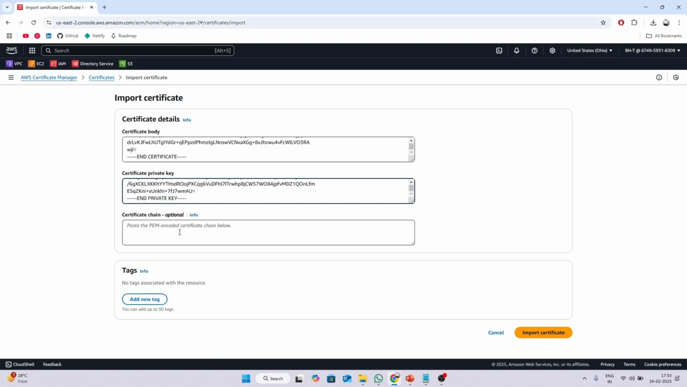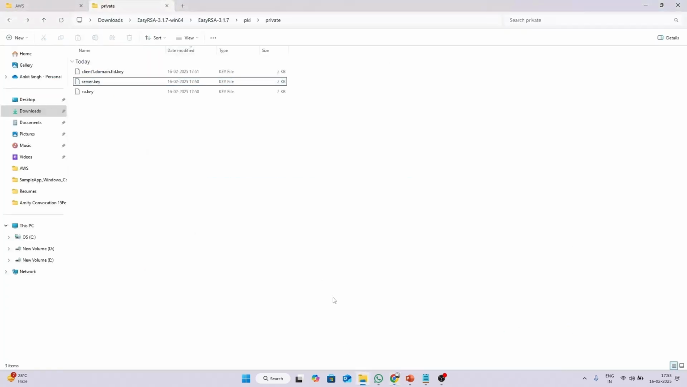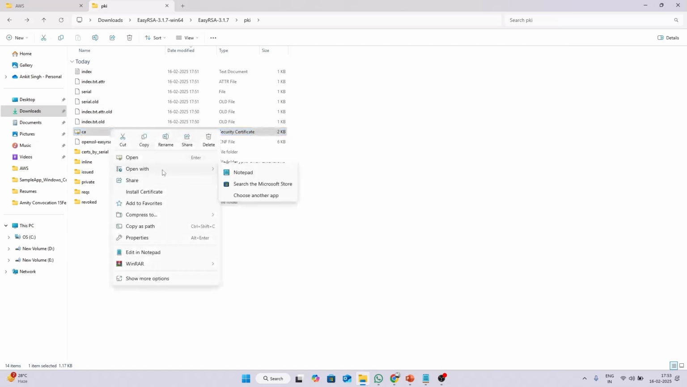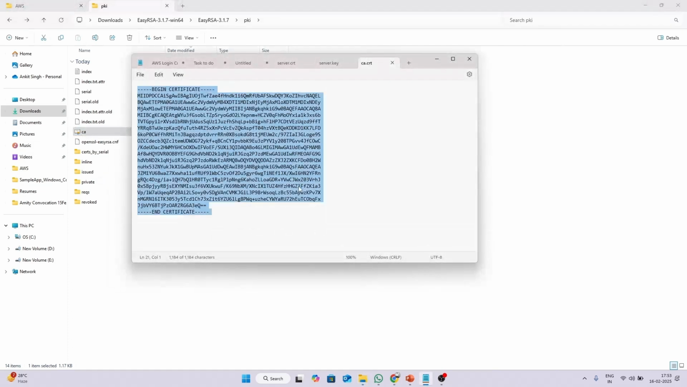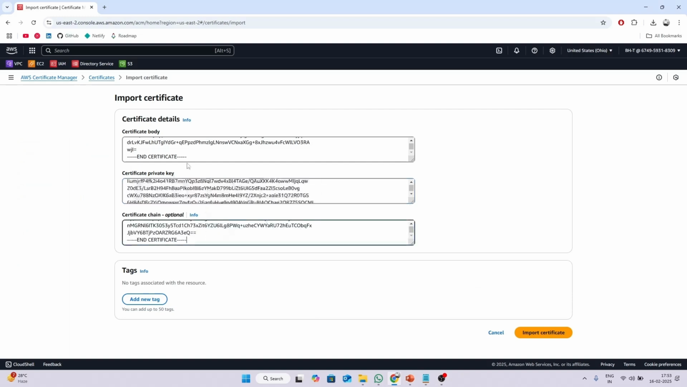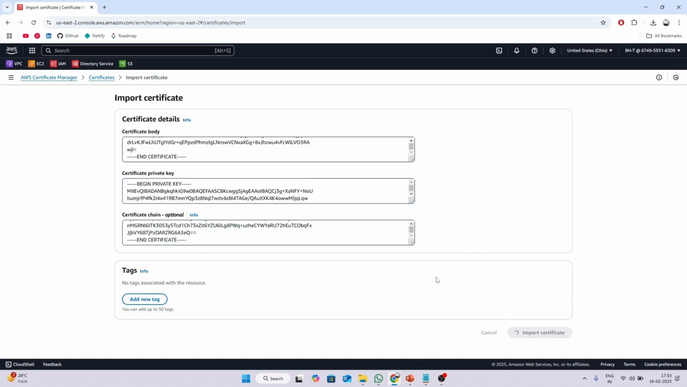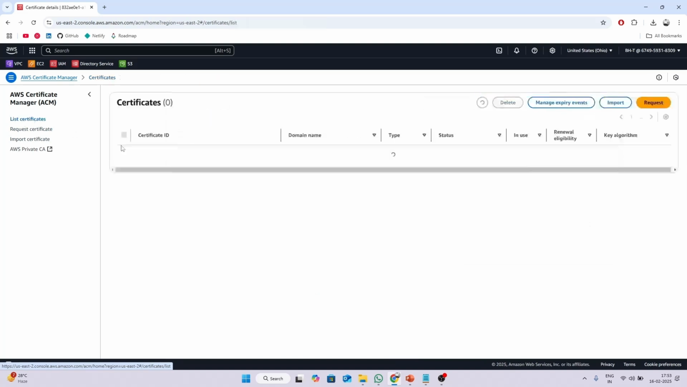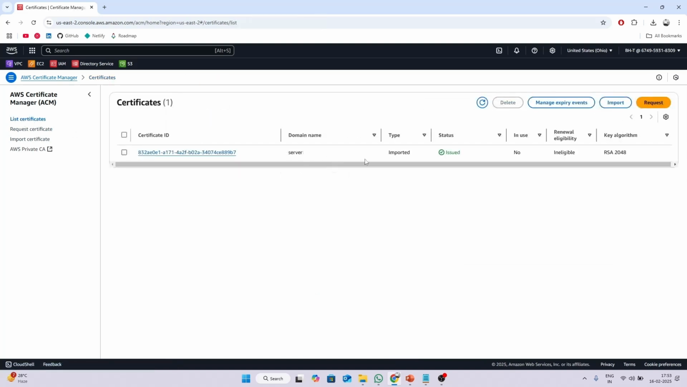Now here we need to paste the certificate authority. For that, you will find the certificate authority here. Right click on it, open with, click on Notepad, copy it and paste it here. Once you enter all three details, click on import certificate and you will find your certificate successfully issued here. Now if you go to list certificates, you can find your server certificate is here.